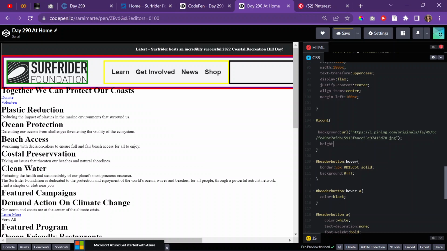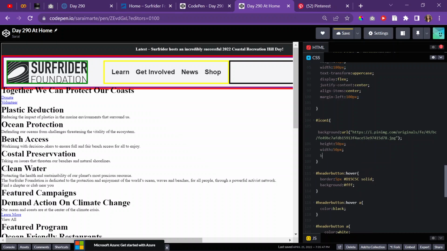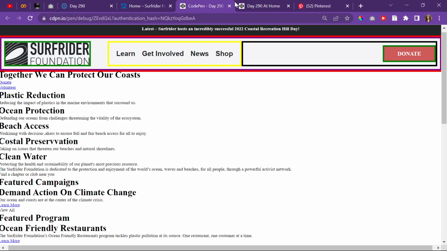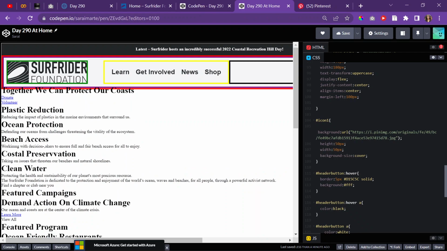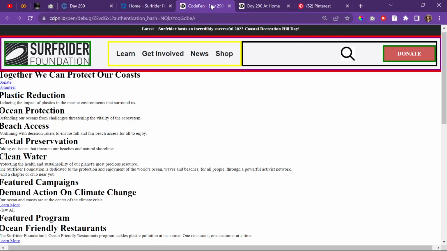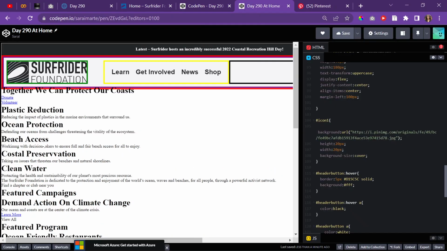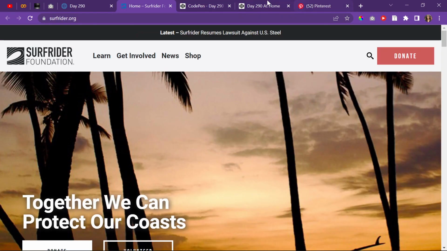And then I should give it a height of 50 pixels and a width of 50 pixels. And then I should do a background size of cover so that it covers that height and width. And then just reload. Should be perfect. Now, we need it to be way smaller. So we're going to do 20 pixels and 20 pixels and see if that fixes things. I think that's really nice. Maybe a little bit bigger, so 25. Okay, I think that's good.